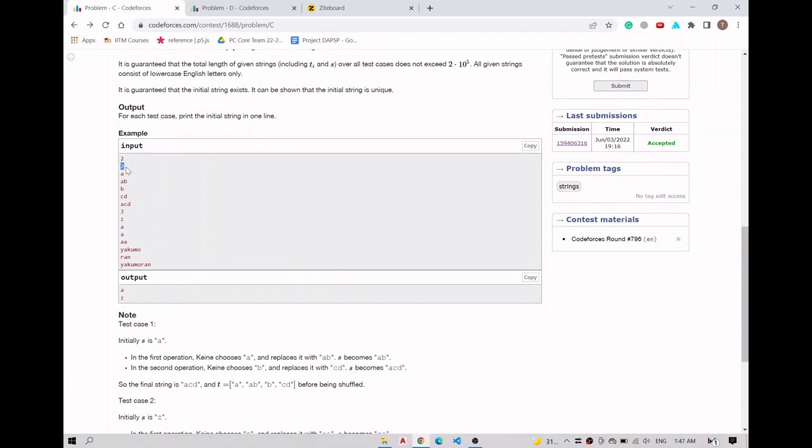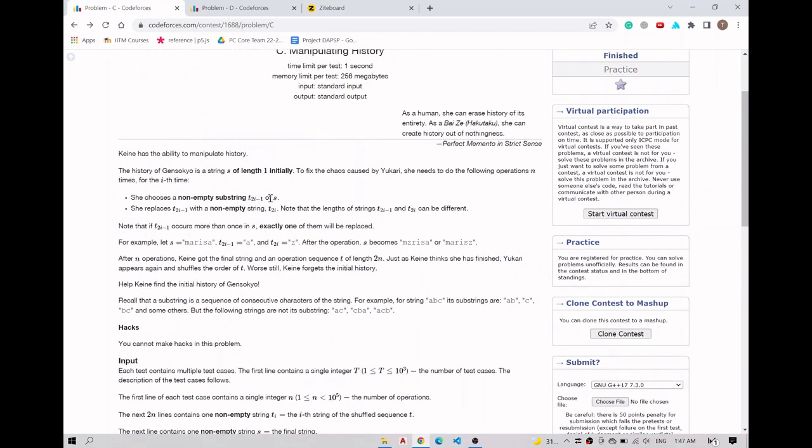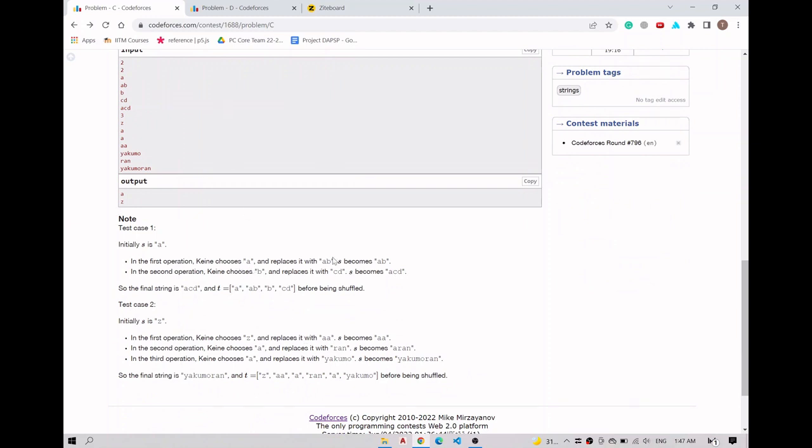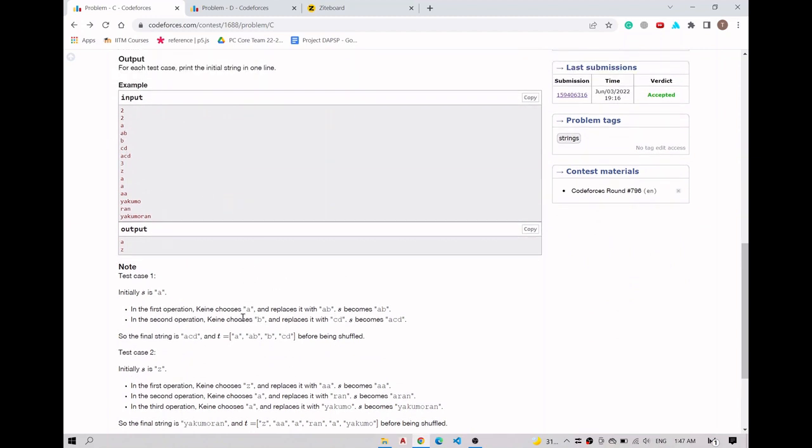So in the input, we're given an integer n, and then a sequence of 2n strings, which corresponds to a shuffled version of t, and we're given the final string, which is the final string after applying all these operations. If we follow this example here, we can start off with A, and we can replace A with AB. So then these two, A and AB, are done in the sequence t. And after that, currently we have AB. In AB, we can replace the B with CD.